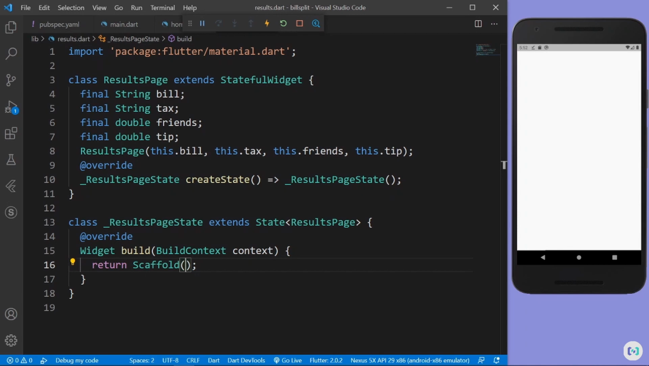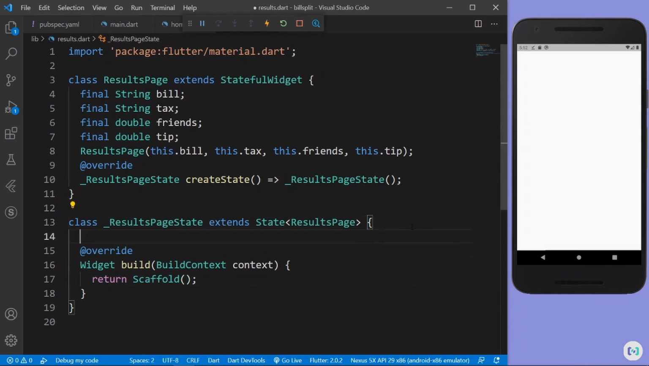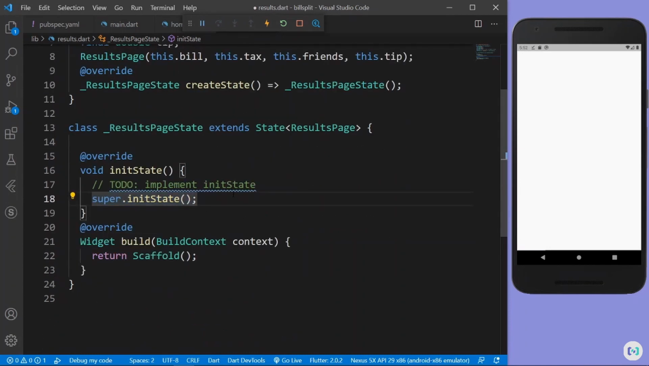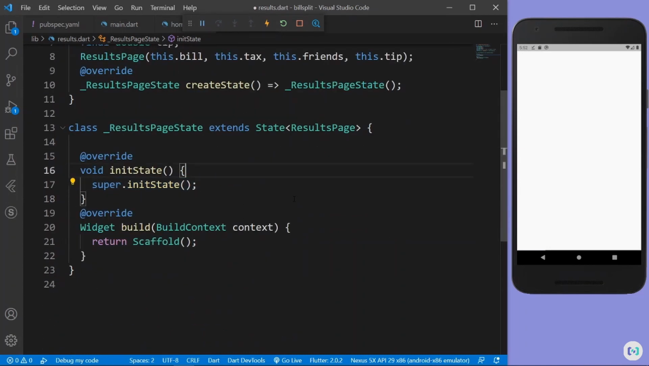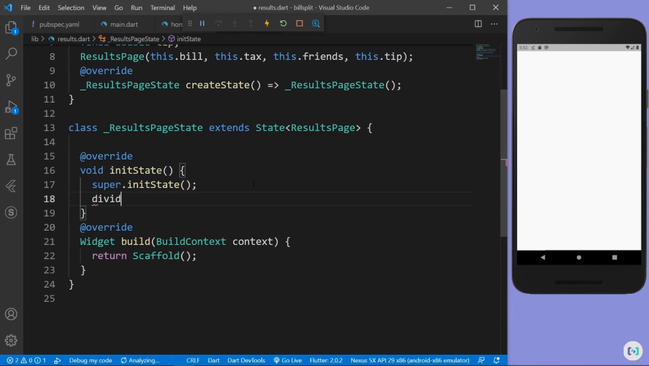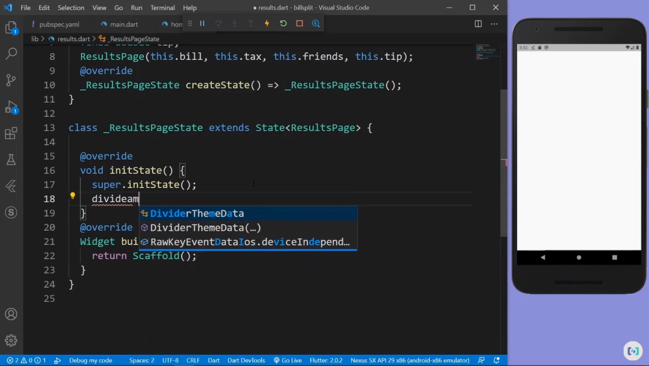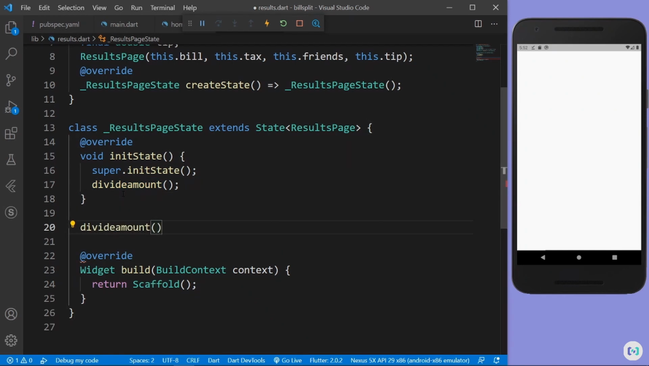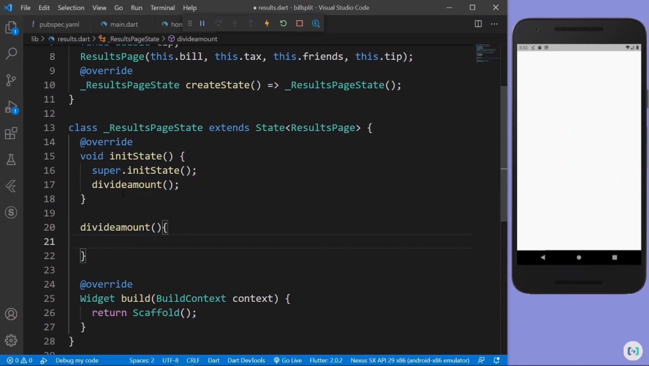So when do we want to calculate that amount? We want to calculate that amount whenever we enter this page, right? So how can we implement that in Flutter? Yep, Flutter actually gives us the initState function, and in that function we can just execute any function we want. Then this function is going to be executed at the beginning of this page whenever this page is created. So I'm going to say divideAmount. I'm going to create a variable named, not a variable, a function named divideAmount, which is going to divide the whole amount. So okay, let's think.